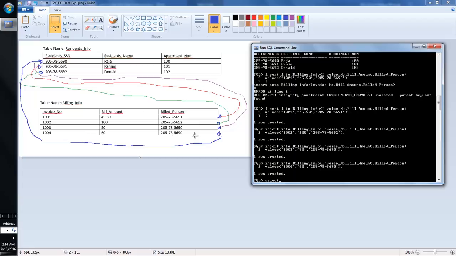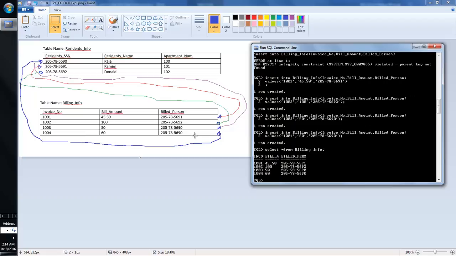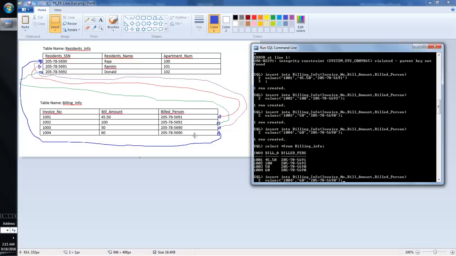Now if you select star from billing info, okay, see we have all the data now, and you can see that if we try to input a person's bill, and that SSN is not in the table, right? So we are trying to input a bill for an SSN that doesn't exist in the residents list.